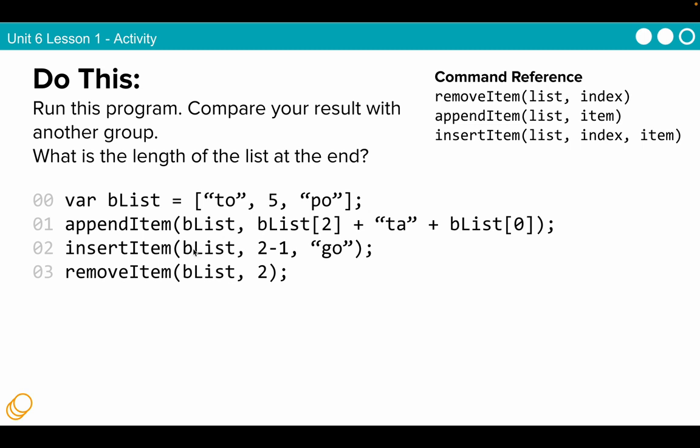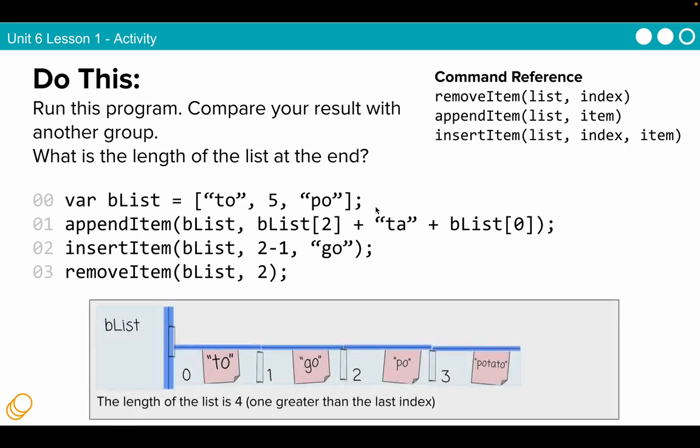Now remove B list, index 2. So what do we have in index 2 right now? 2, go, 5. Okay, so we're going to get rid of 5, and we're still going to have 2, go, potato. All right? Make sure that you're able to get this as your answer, okay?